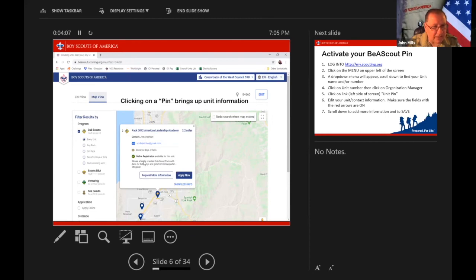So once again, this is the same information that was shared on the list view, but now it's shown where roughly, if they have that information logged or recorded online, that pack or unit meets. So that's kind of the cool thing about beascout.org. It is out there. We encourage you to use it, but how do you get online? That's what we're going to show you next.